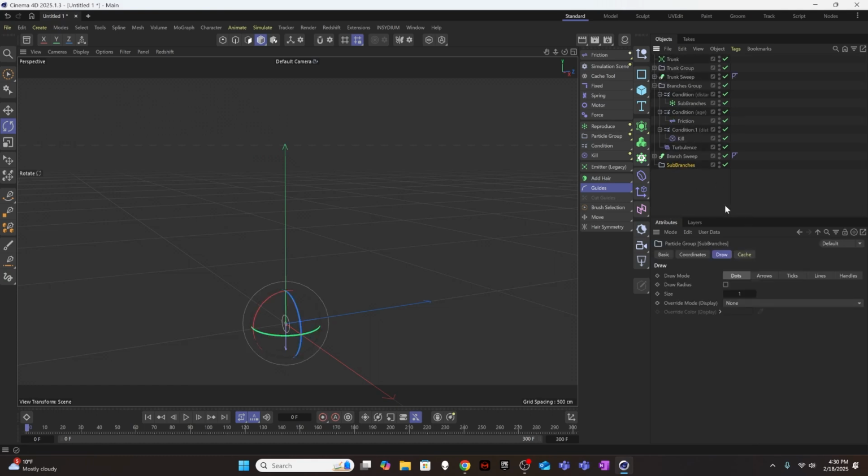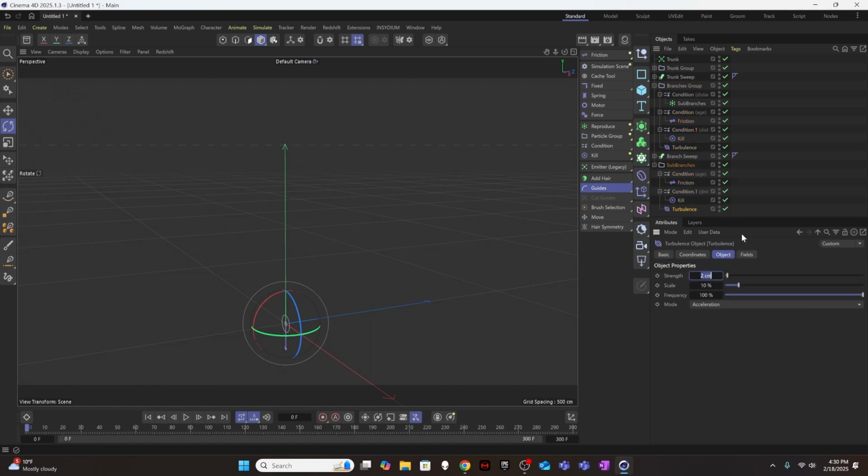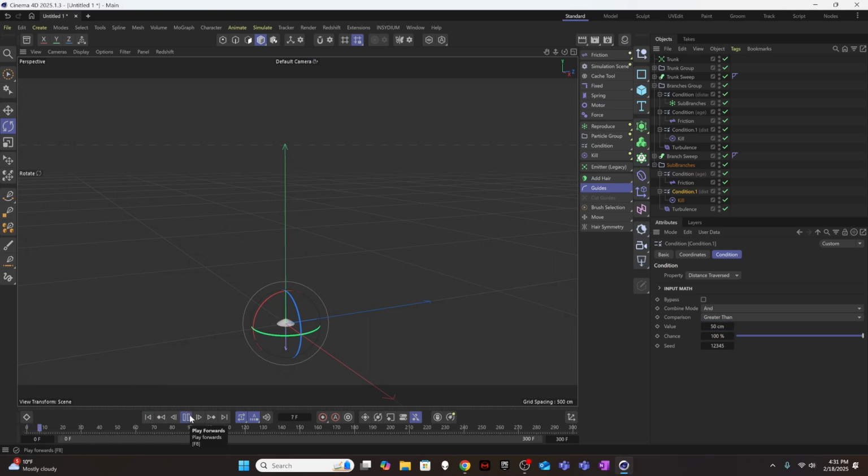All right, so this subbranches group needs the same sort of conditions that we have in here. So I'm actually going to copy these and control drag them into my subbranches. And then I can make some more changes, like maybe do a 5% scale and reduce the turbulence. Maybe the age value for the friction is going to stay close to the same, but we'll do like 1. And maybe the distance traveled is going to be like 50 centimeters instead of 100, right? So now these should be shorter, and then they'll die. So you can see them disappearing like little fireworks, right?